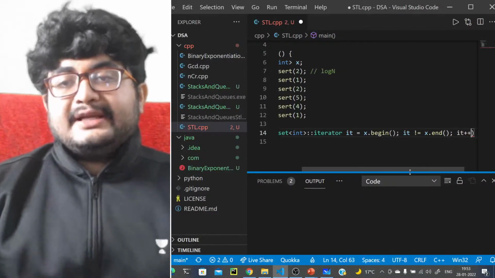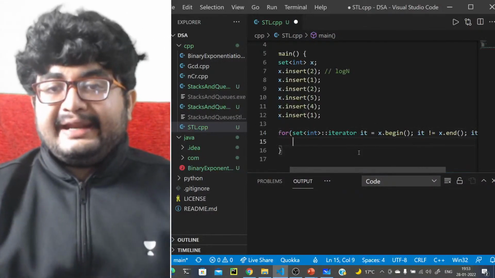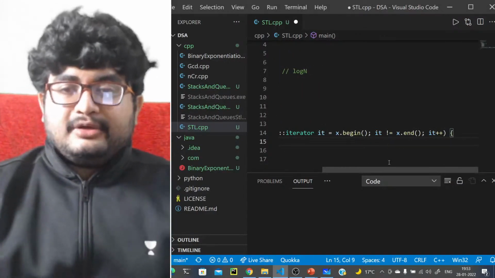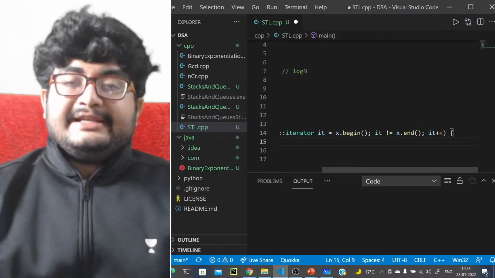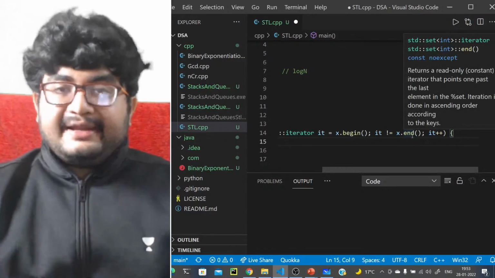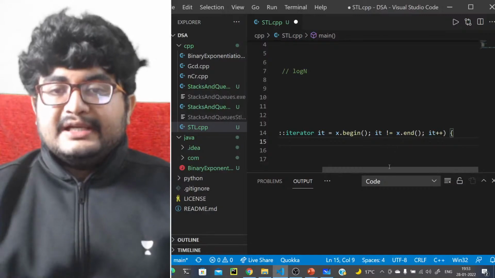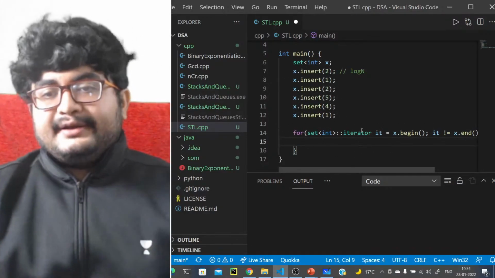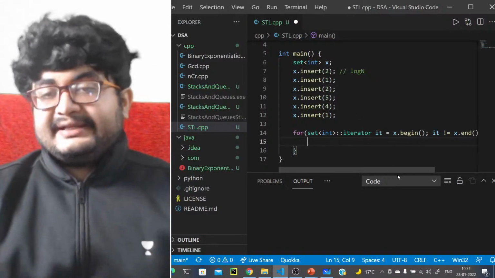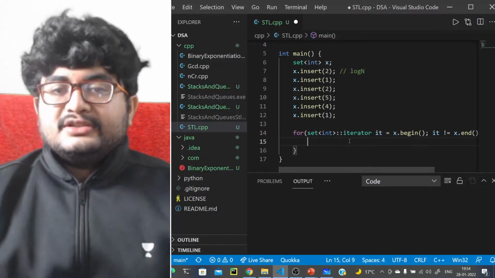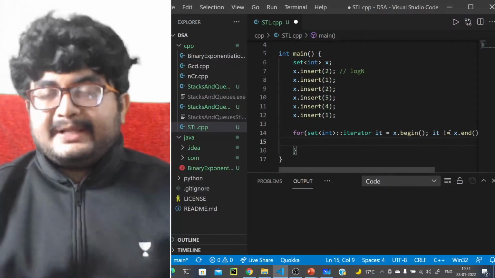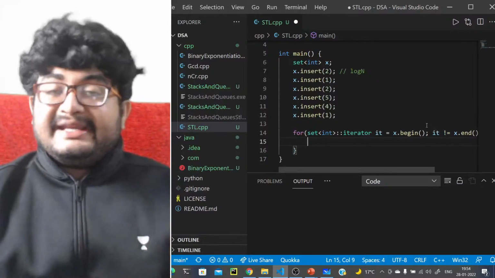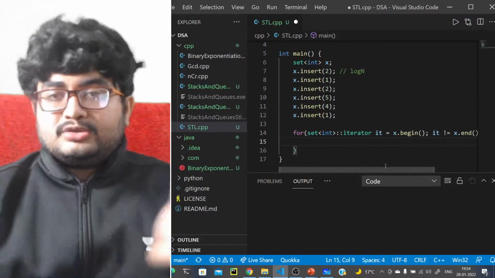And it plus plus: you can just go ahead with it plus plus, although it looks like an array, similar to i plus plus. But it is not the same as in an array. It plus plus works because it is overloaded. We have used set int iterator, so it has just overloaded the definition of plus plus for this set int iterator, or the set class. So it plus plus doesn't mean it equals it plus 1, or it does mean that, but the meaning is completely different. It just goes to the next node.